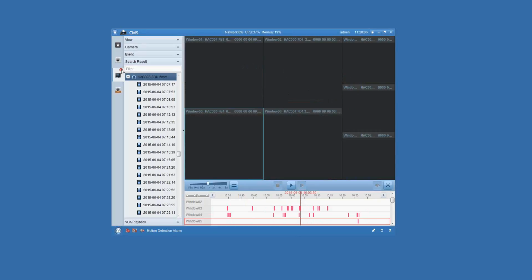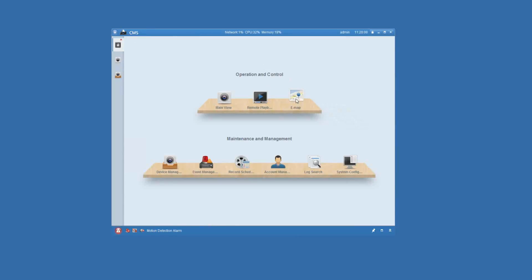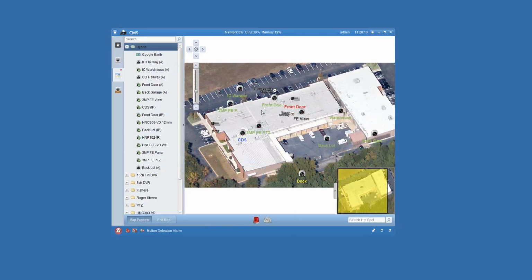One of the last great features built into this is the EMAP. So this allows me to add mapping and cameras here so I can customize and view.